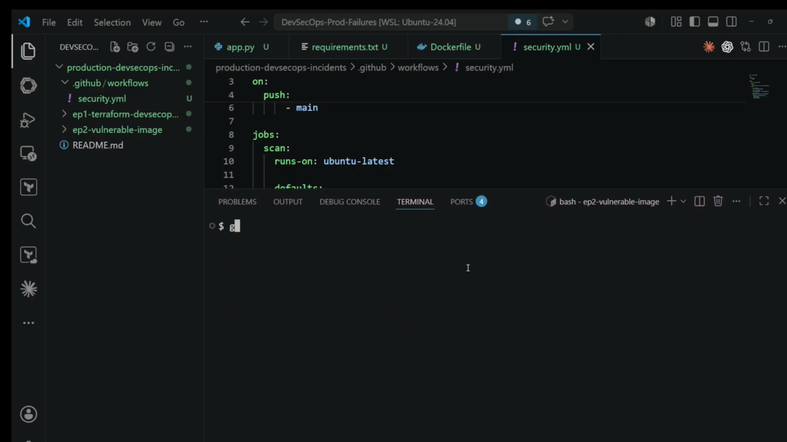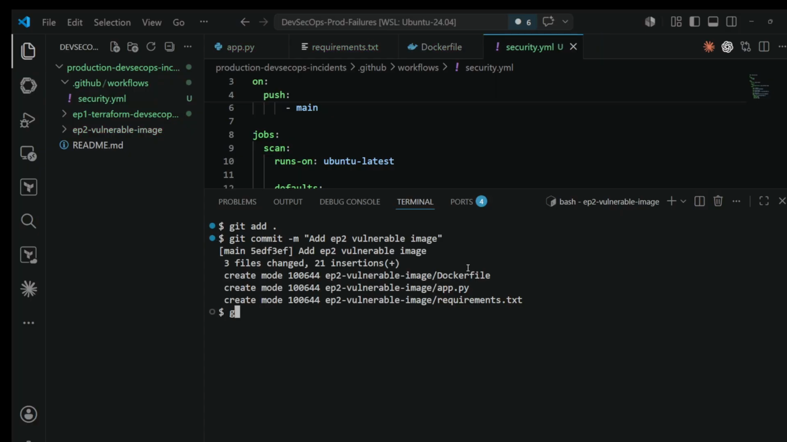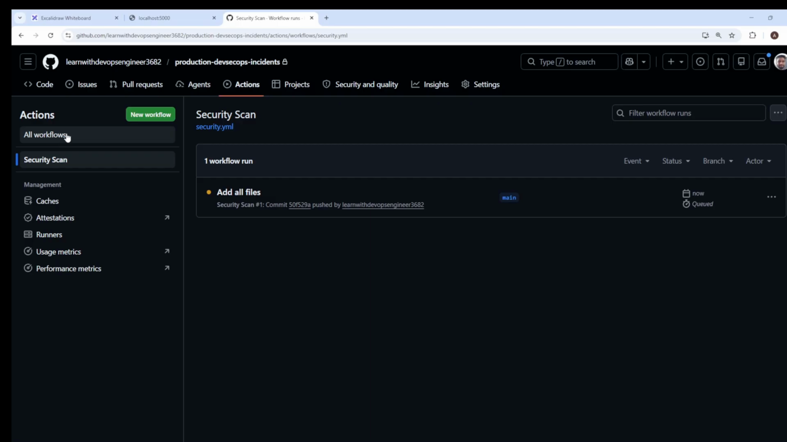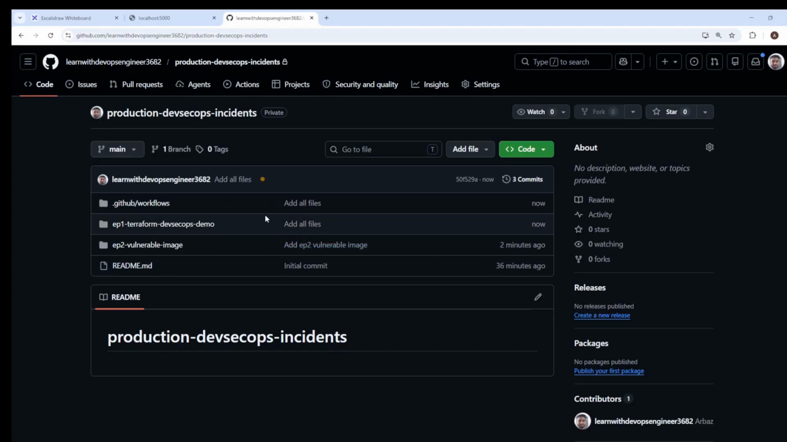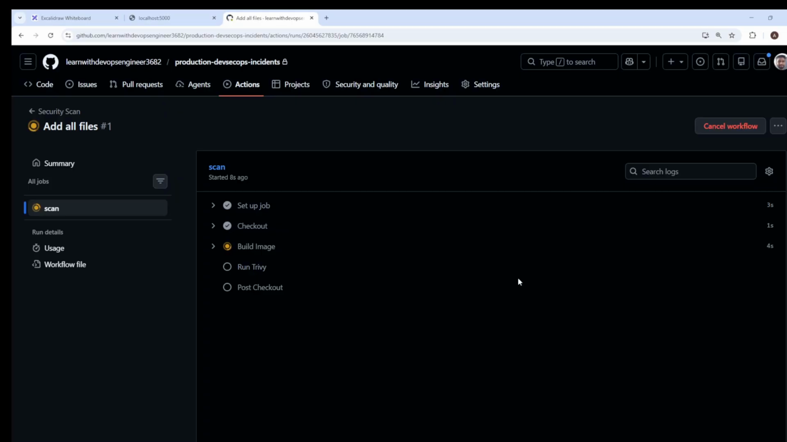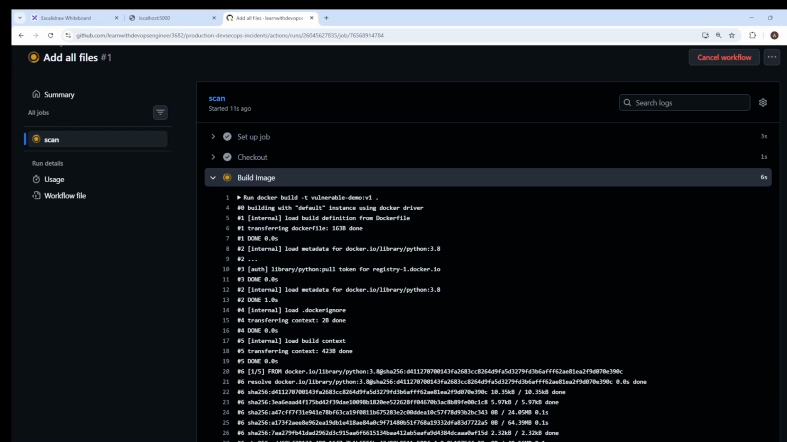Followed by, we are going to add git commit -m add episode 2 vulnerable image. Then let's push this. So as soon as we push, we have the source code in our repository. Now let's jump back to the workflow details. And if you see, the pipeline is running right now.